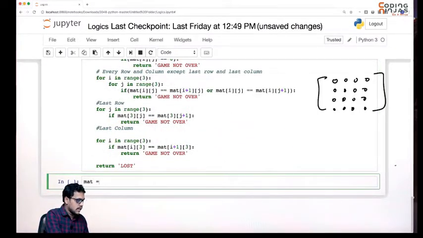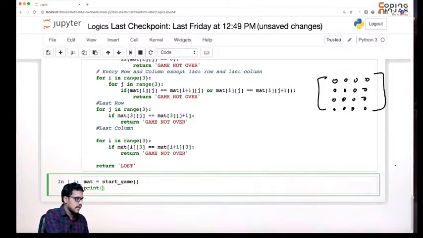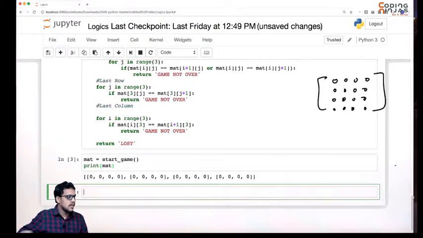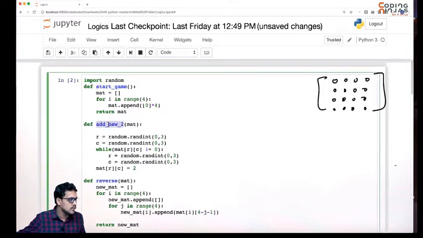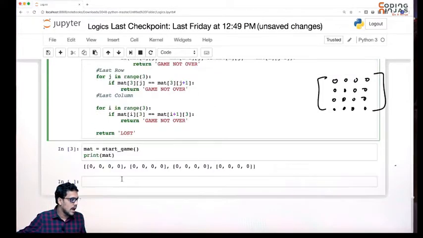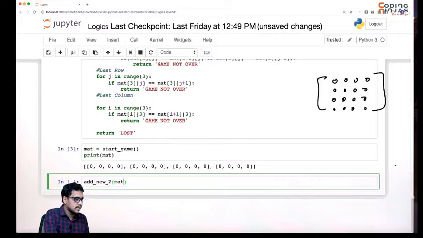How? This mat equal to start underscore game, this, and I will print the matrix after that. If I do that, I have a 4x4 matrix of all zeros. Perfect. Now I will add 2 random 2's in this matrix. So for that, I will call this function add new 2. Okay, add new 2 in this matrix.